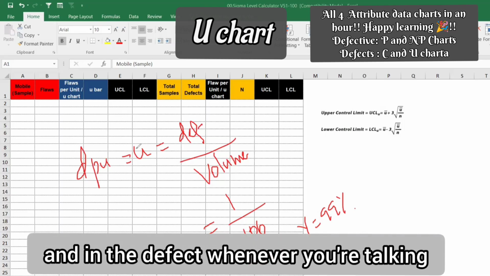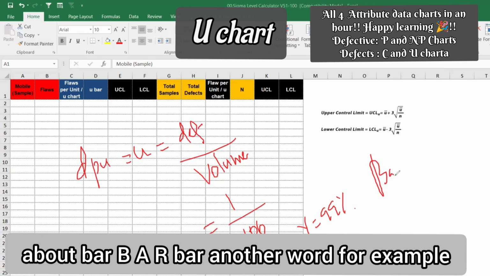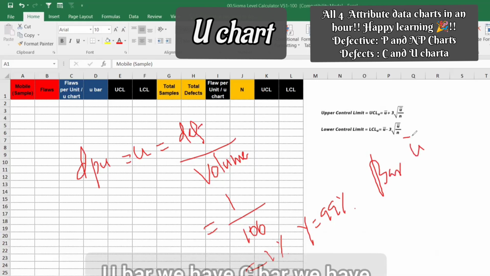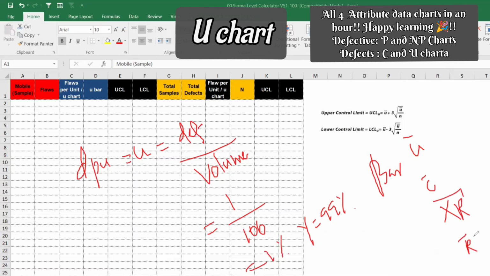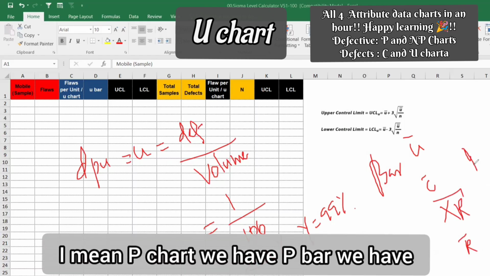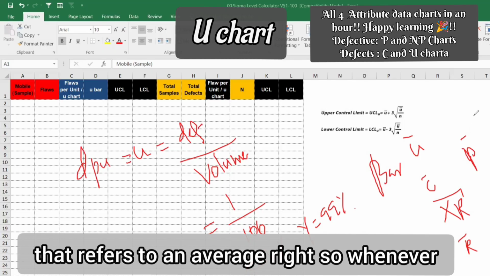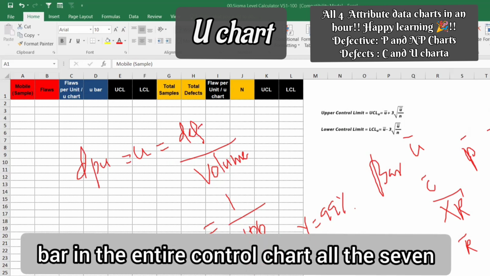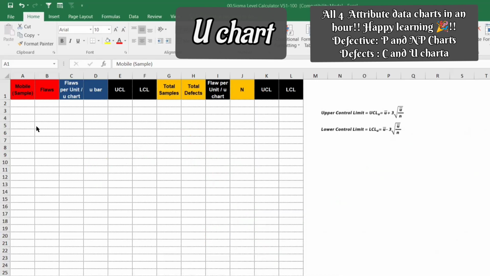And whenever you're talking about bar, for example, U bar we have, C bar we have, X bar and R bar we have, and then P chart we have, P bar, and all that. Wherever bar is there, that refers to an average. So in all the seven control charts, bar refers to an average. So let's get started.